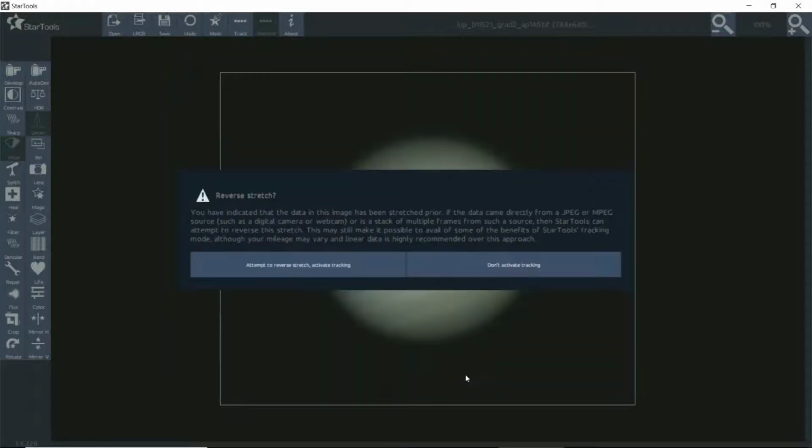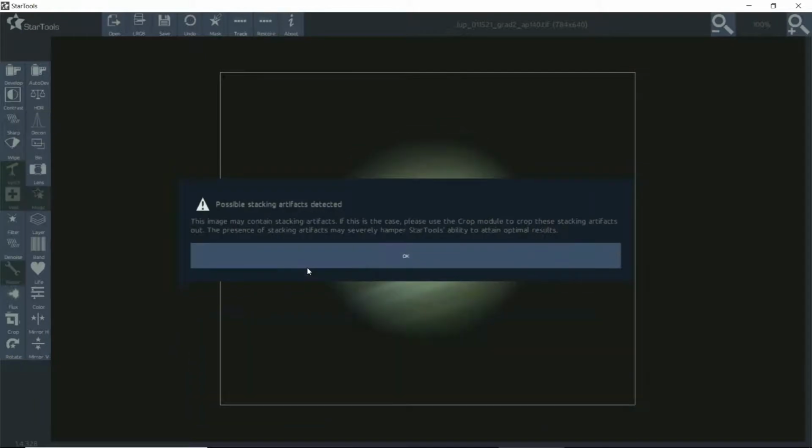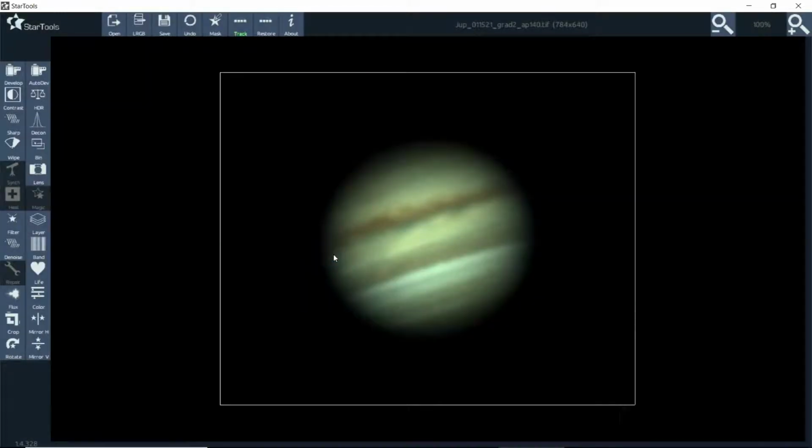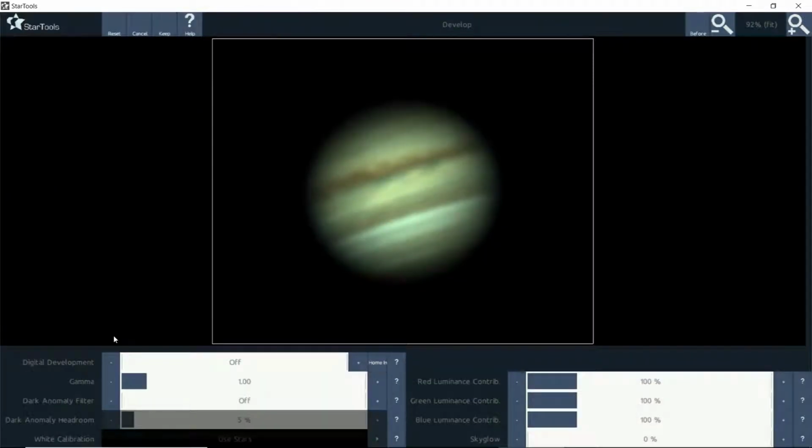So we're going to go to the nonlinear, and then we're going to use the button that says attempt to reverse stretch and activate tracking. What you're going to come up with is a picture that looks a little bit dark, and the first thing we're going to do is go to the develop button. Now when it comes to deep sky stuff, I always use the digital development bar right here. I don't use that on the planetary. What I find works best on the planetary is to go to the gamma instead.